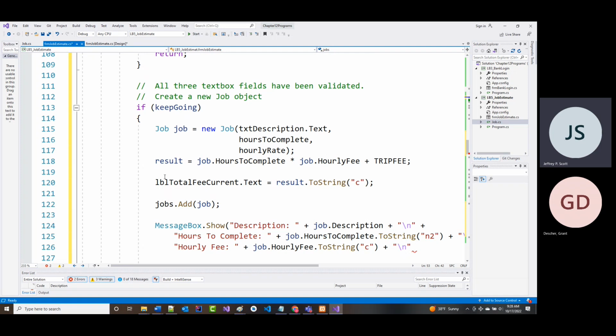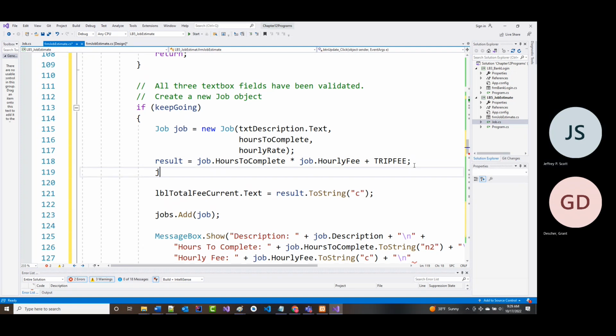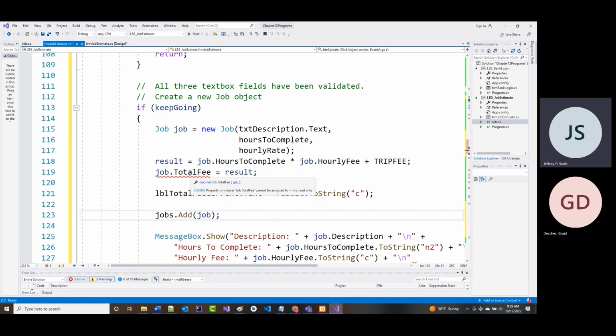All right. So that's this. And I don't know if it'll take this, but I'm going to try something here, and that is job dot total fee equals result. And shows you how great I spell, doesn't it? All right, so let's see, what doesn't it like here? It says property cannot be assigned to, it's read only. That's what I thought.